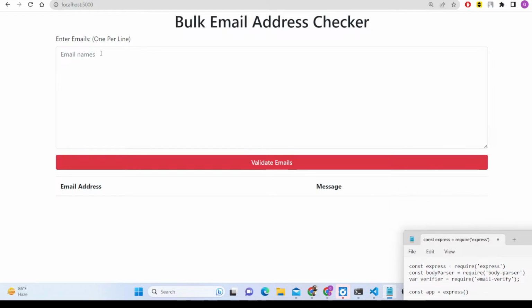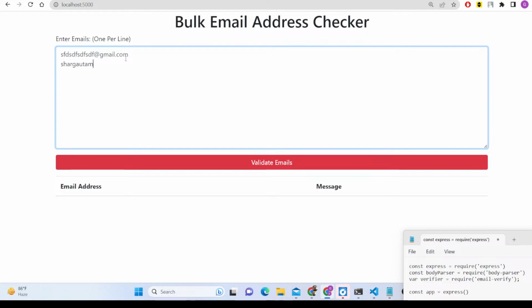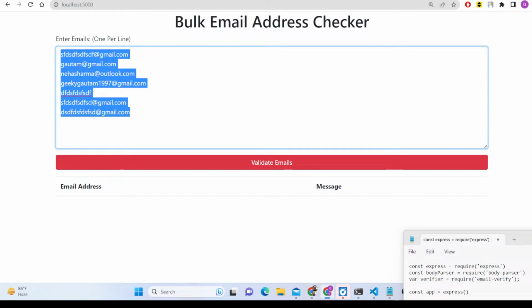There will be a text area where you can enter your email addresses, one per line. Let me add some email addresses, some valid ones and some invalid ones. After you write your email addresses like this, you will see that it contains some valid ones and invalid ones.